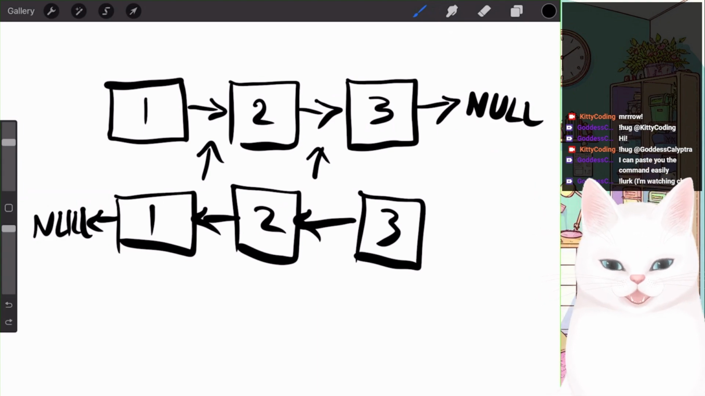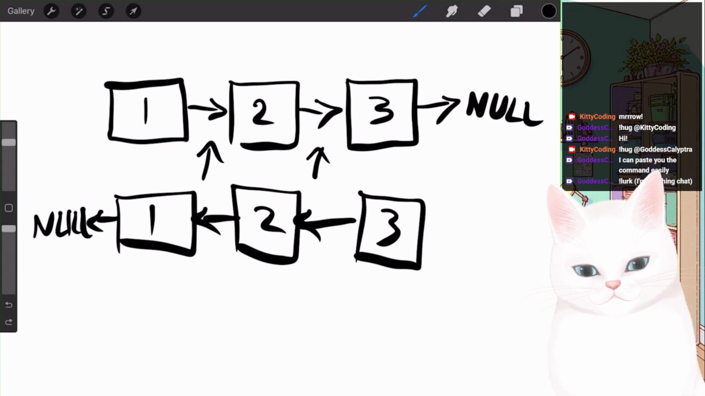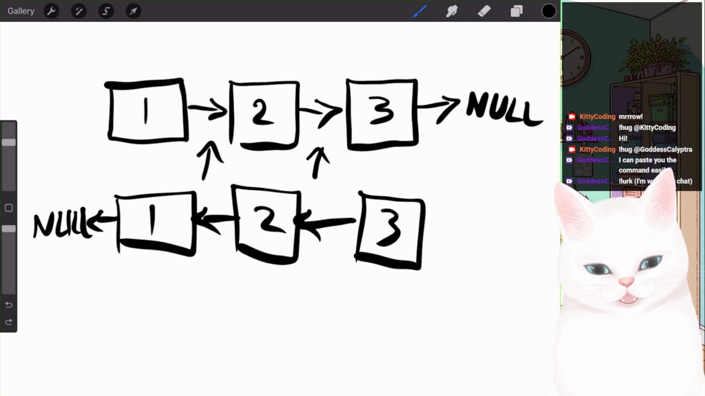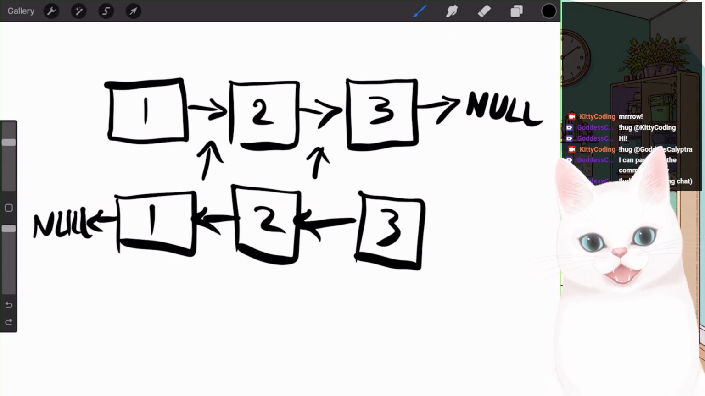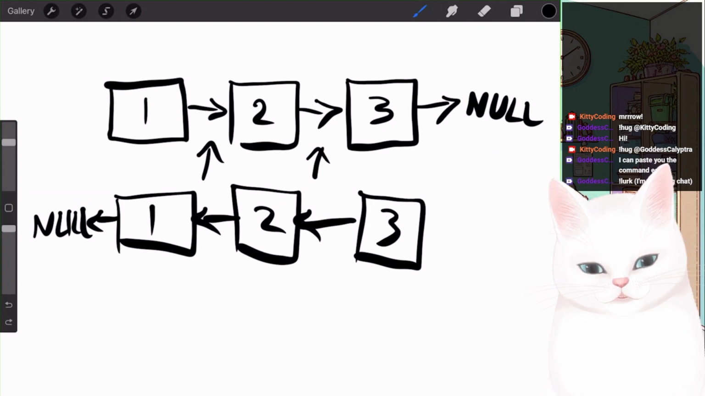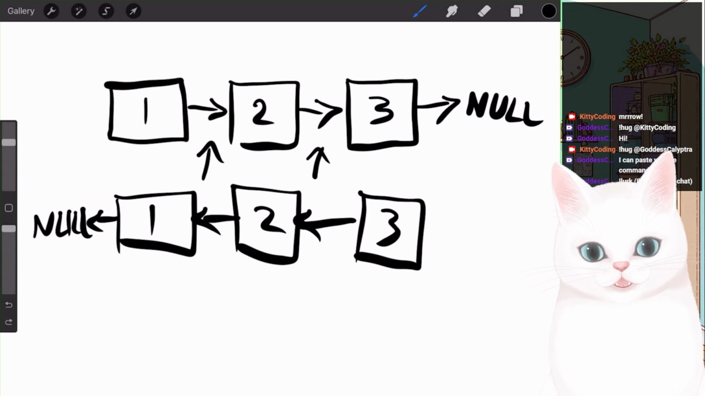Okay. So I'm gonna go make a new page in my gallery. I'm saving all my notes from the previous streams, as you can see. These might be collector items one day.